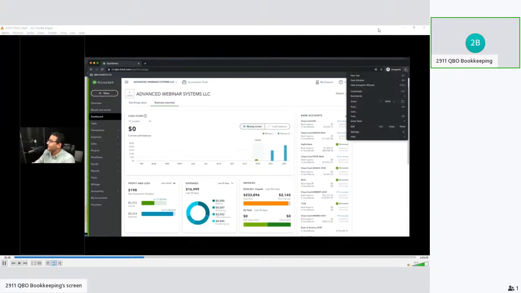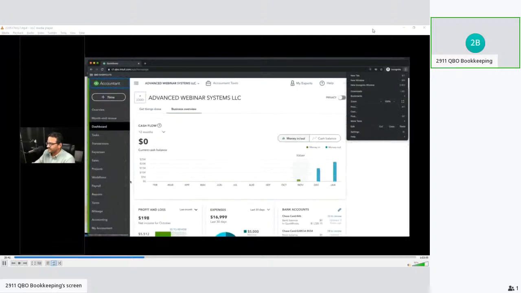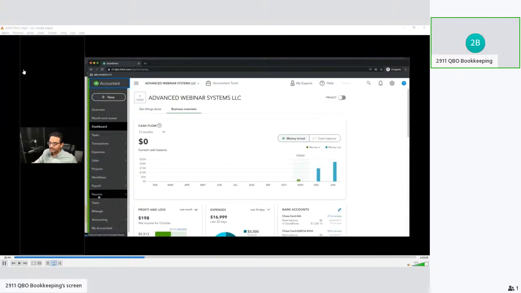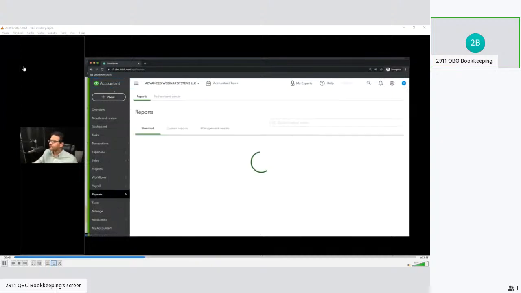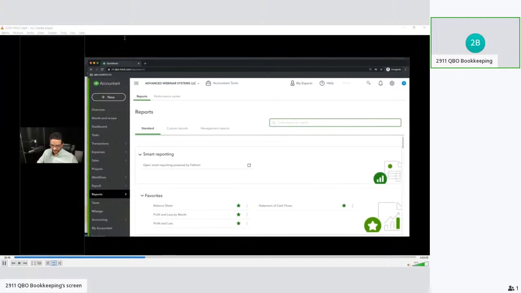All right. So let me just zoom in a little bit so you can see better. I'm going to click on the reports tab on the left-hand side and then click on reports. And then usually here in the search box, I can type something like location and I'll be able to see all my reports by location. I can type class and see all my reports by class. I can type tag and I can see all my reports by tag.